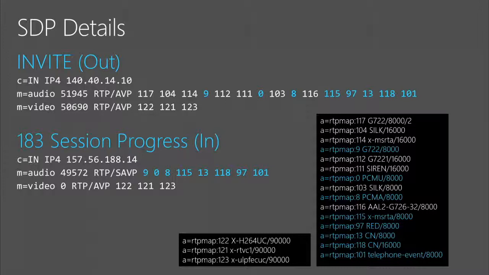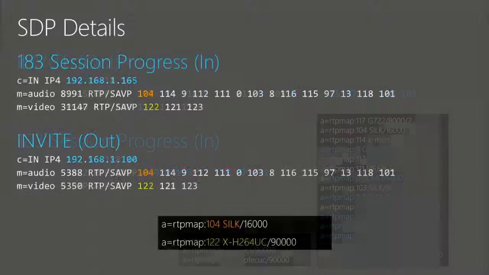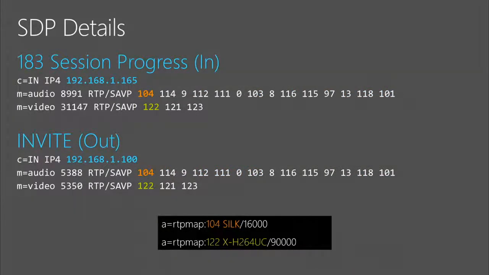I talked about initial tries and initial buys. There'll be more messages coming up where, again, there'll be a new session progress that comes in, and then I send an invite out matching that. So if you take a look, there's two big changes. The first is that the IP addresses went from public IPs to private, because my two systems in this call were in the same network.